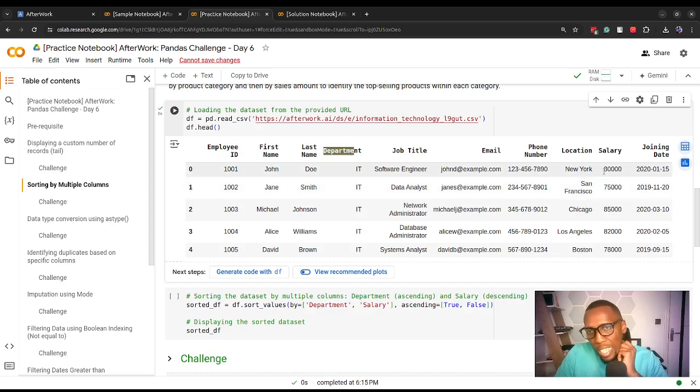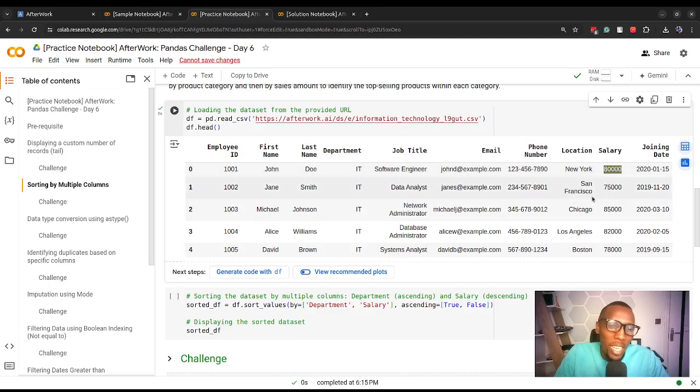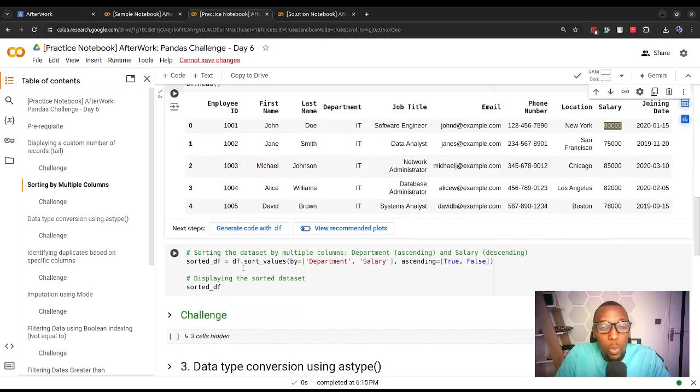So you will find that for the data that we have, if we have the same department, let's say IT, our salary records will be sorted in descending order. So you'll have the bigger values coming first, then the lower values coming last. So yeah, that's what we do here.